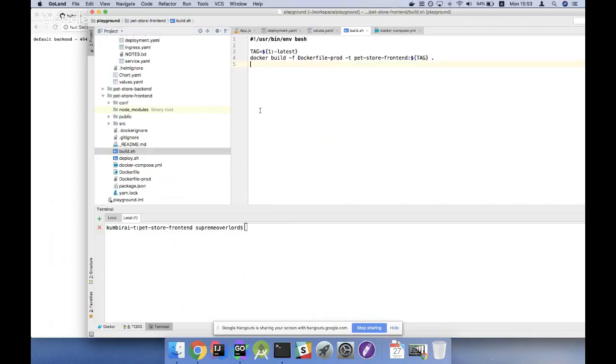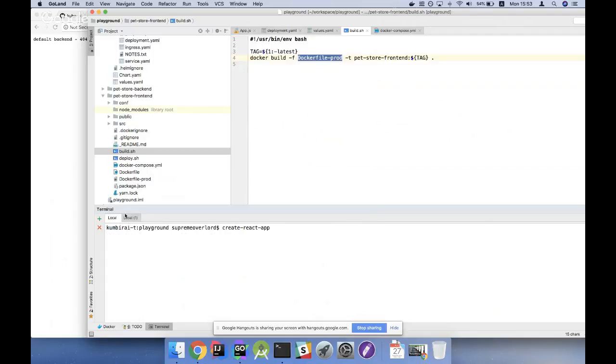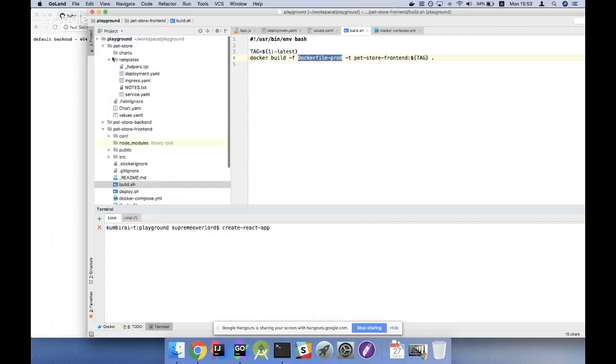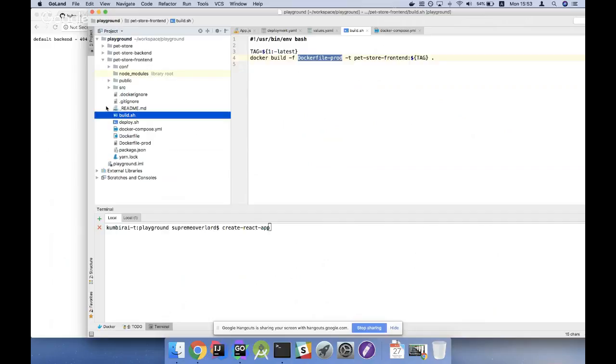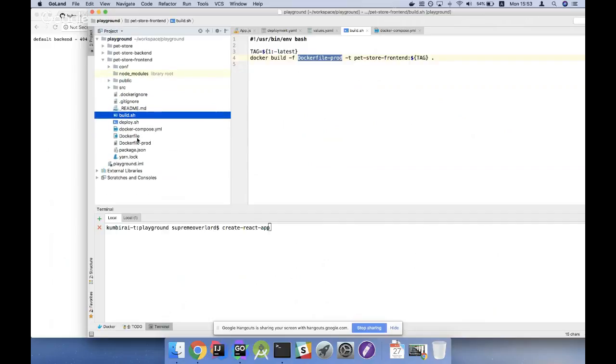Cool. So let's go ahead and build our front end and name it accordingly. I have a script ready, which basically runs Docker build with the production Dockerfile. You can see that here, and then it will tag it accordingly. So what I'm going to do is run build. It's going to take a moment, but while that runs, let's go ahead and look at the Dockerfile a little bit.